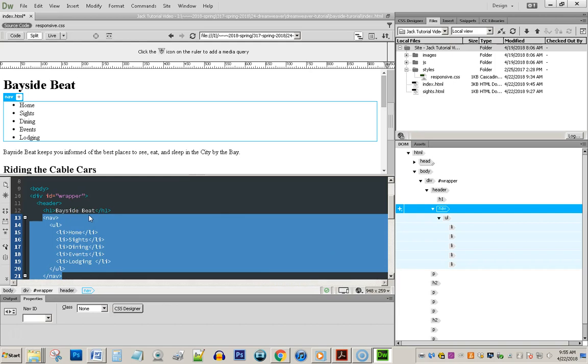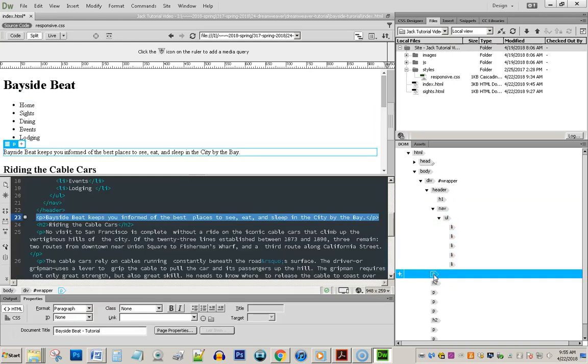Now we're going to select the first paragraph element immediately after the UL. So there's the UL. Here's the first paragraph immediately after it. I can see it selects it over here. It's the paragraph that starts with the site beat keeps you, and so on and so forth. Good. And it is now highlighted over there in the DOM panel.